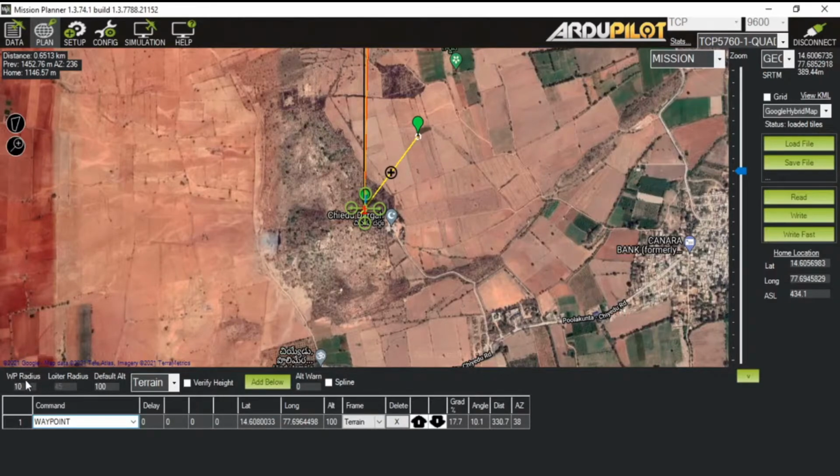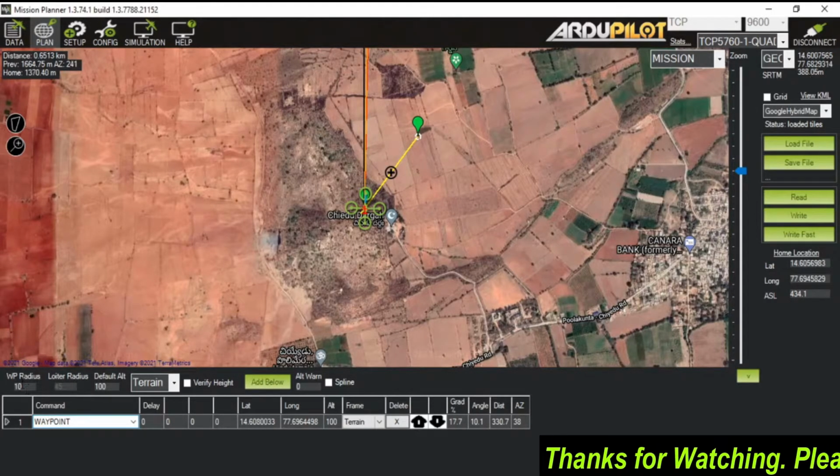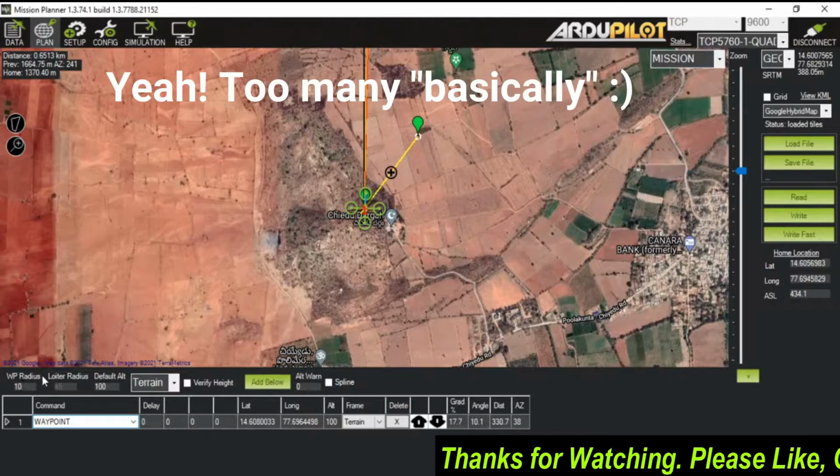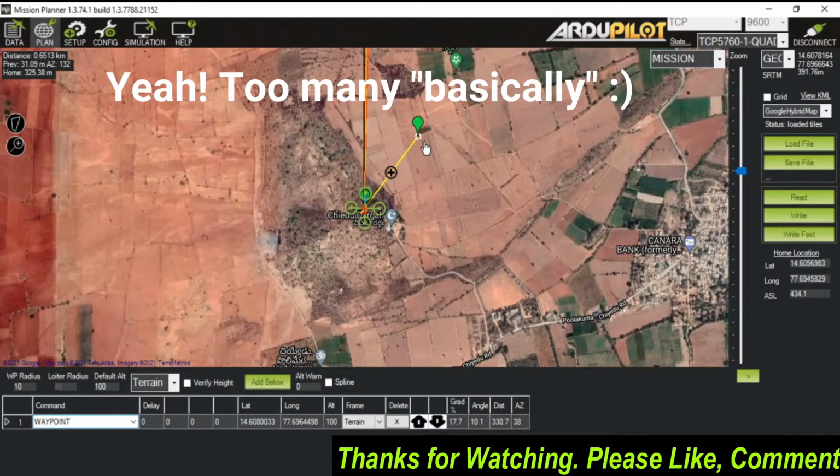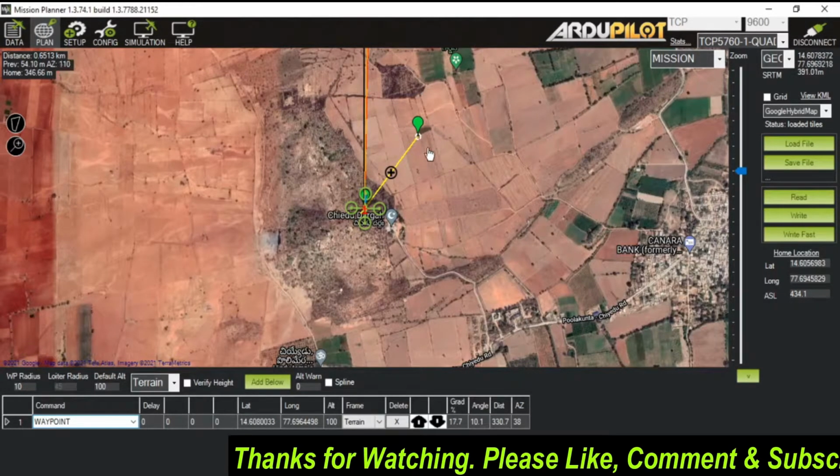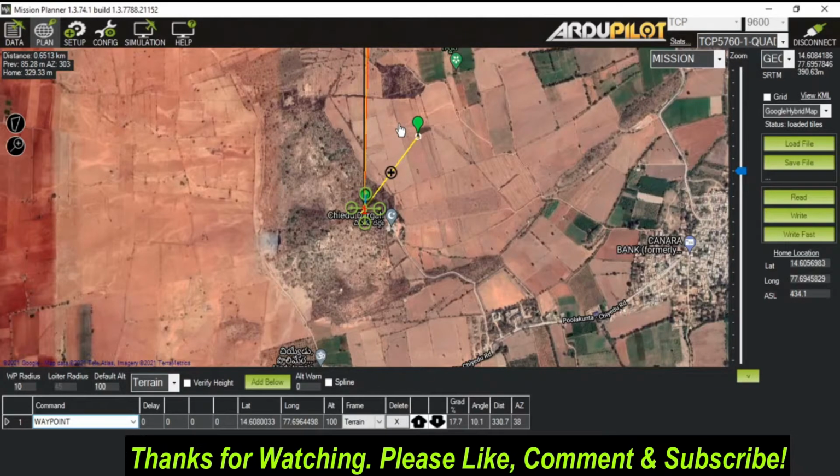So here you can see this is waypoint radius. By default it's 10, you can change it. So what is basically a waypoint radius? It is basically a circle of radius 10 meter around the waypoint. And what is the need of this?